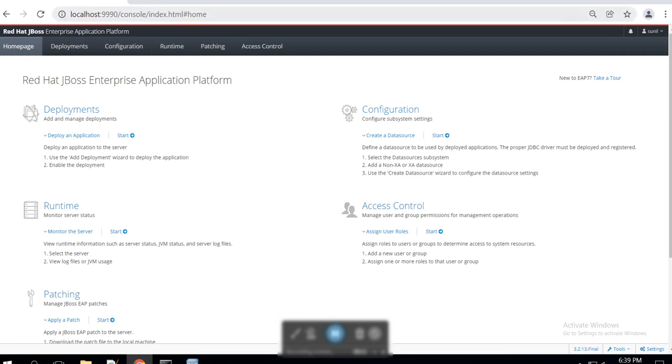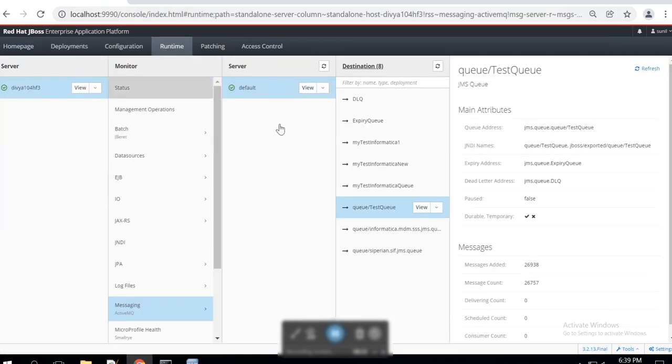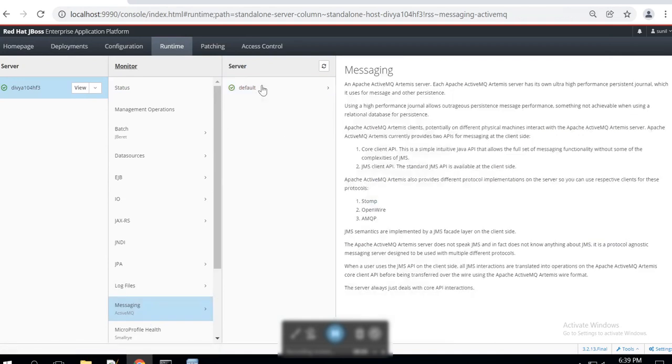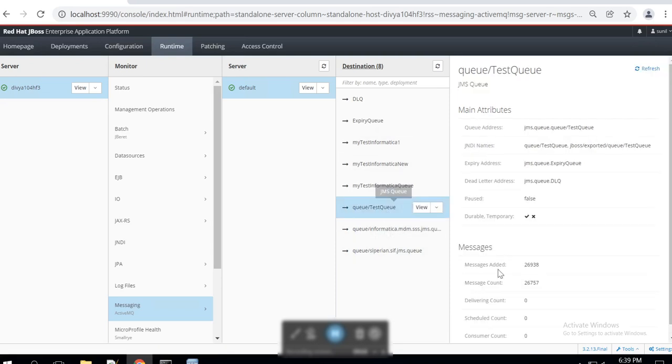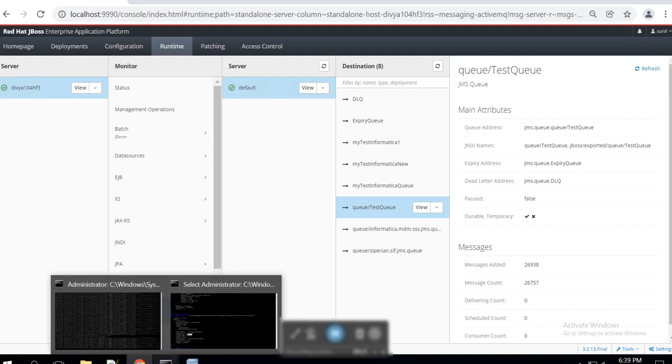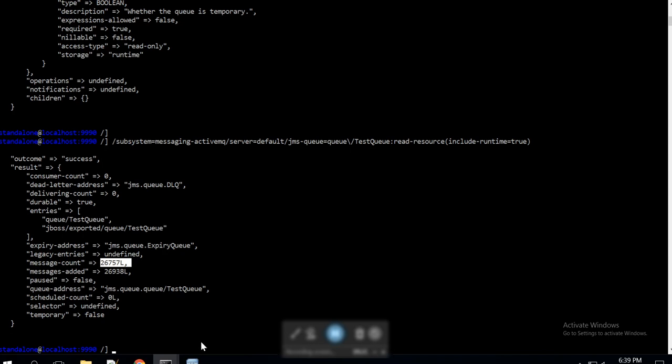Once you log into JBoss, that is localhost port 9990, just go to the runtime and then you can see the messaging queue here, active queue. Click on it, you will see the default. Click on the default, you will see all the message queues configured. The one I'm going to take today is the test queue, which has the message count. You can see the difference in count here as well. This is one way you can see the count, and you need to refresh every time to see the current result. This is from the UI level. If you are looking for the CLI command for scripting purposes, then this will be the best way to run the command and see the count.